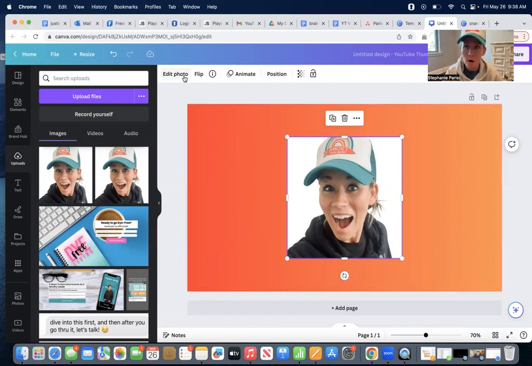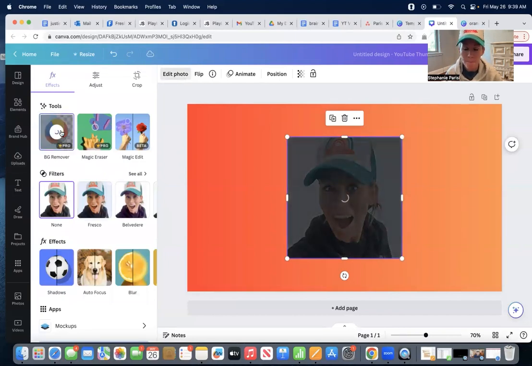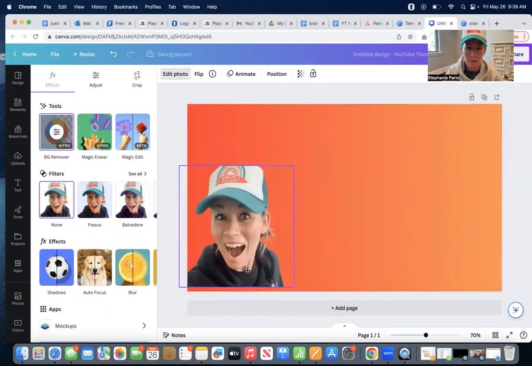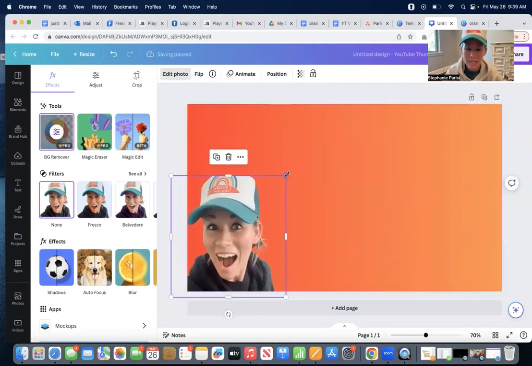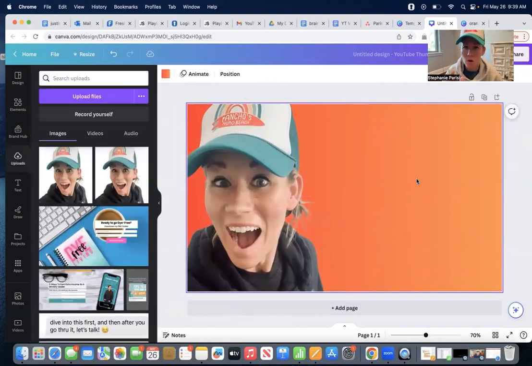If you have Canva Pro, you can remove the background. If you don't, you can go to background remover on Google and use a free background remover to take out the background of your photo and then upload it without the background. Now we're going to size this picture up and we're going to position it over here to the corner.